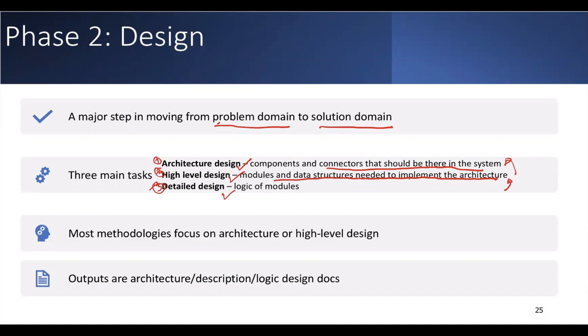Most methodologists in modern software focus on the architecture or the high-level design. The outcome or the output of the design phase are architecture description, logic, and design documents.